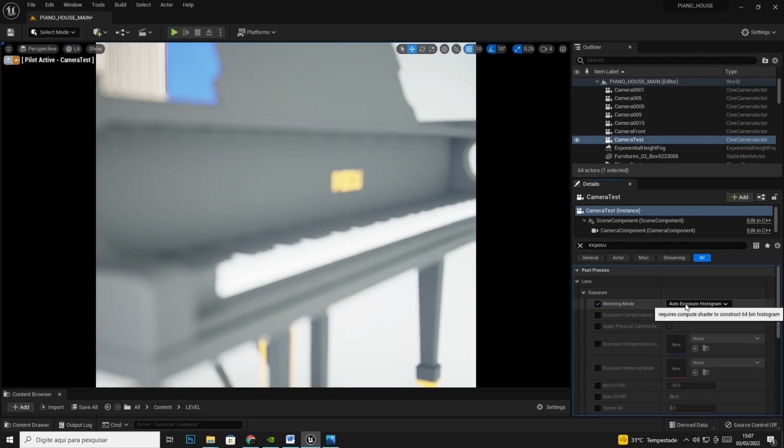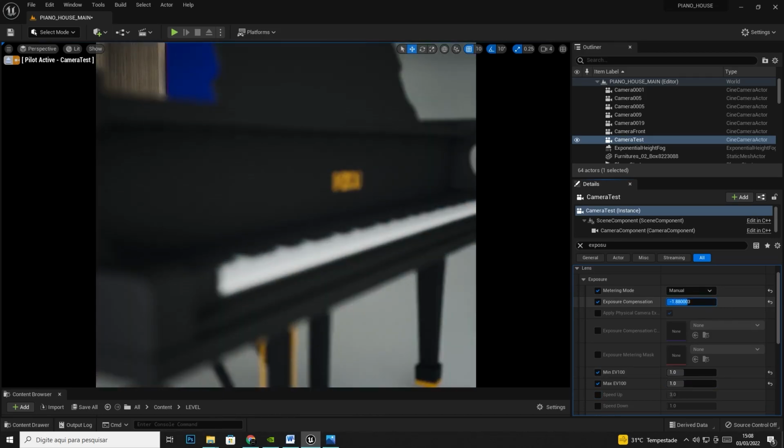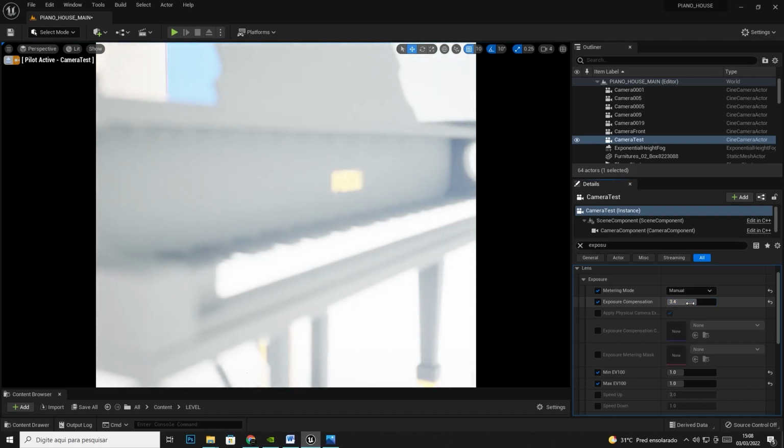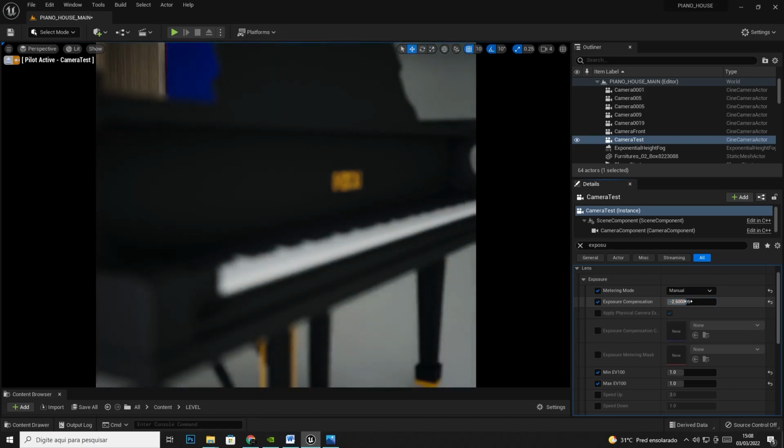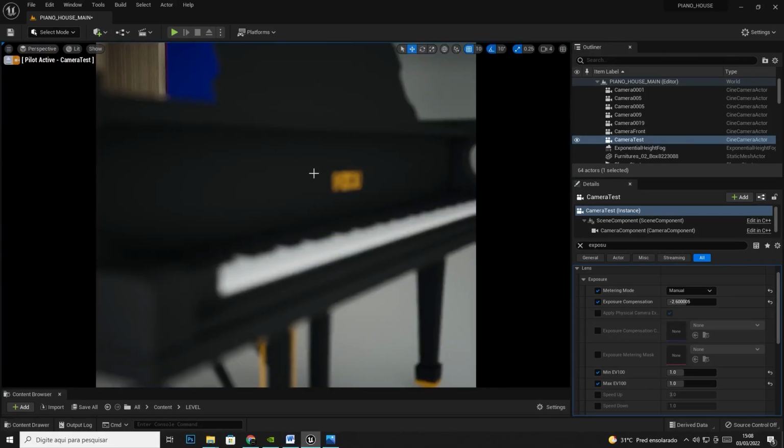So it's automatic. Okay, let's put manual, and we're going to compensate, and we're not gonna use this and not this. Okay, now we can do this, increase or decrease. Okay, we can adjust this, the exposure of the camera. As we are adjusting the camera, it is not adjusting the post process. And that means if I exit the camera, everything gets back to normal. So let's get back to the camera test.